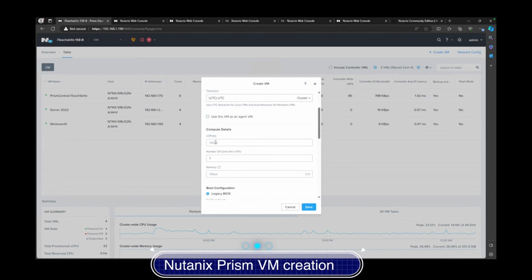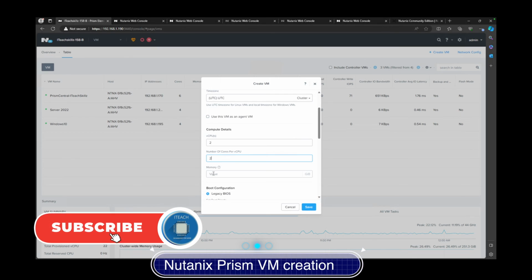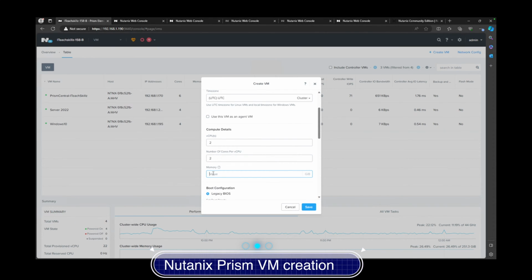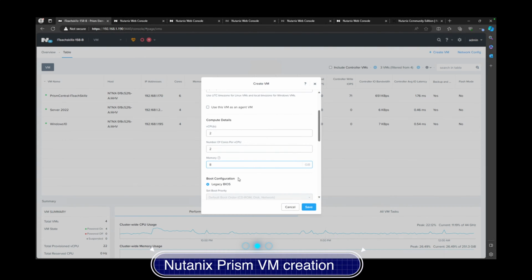After that, you can make a description if you would like, and I'm not going to do it in this case. Next, you're going to have to specify the compute details. This is where you say how many vCPUs the machine should have. I'm going to say this machine should have two vCPUs, and then it's going to have two cores for each CPU. Next, I'm going to set the memory. Give me 8 GB. Why not? We don't have issues with memory, so we're going to give it the most.